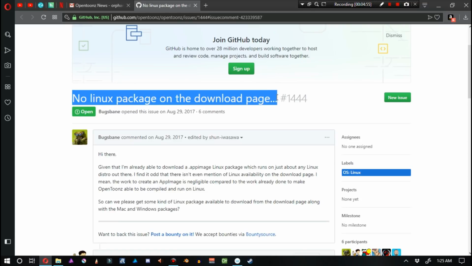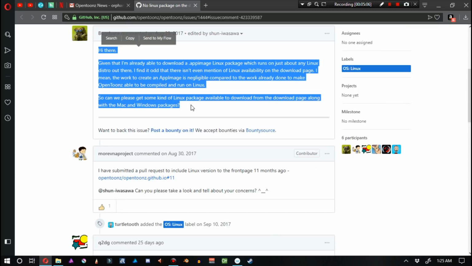For the next story of the day, it's titled No Linux Package on the Download Page. Hi there. Given that I'm already able to download an AppImage Linux package, which runs on just about any Linux distro out there, I find it odd that there isn't even mention of Linux availability on the download page. I mean, the work to create an AppImage is negligible compared to the work already done to make OpenToonz able to be compiled and run on Linux.